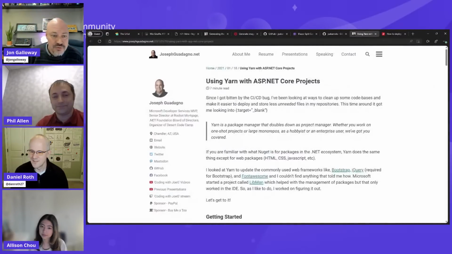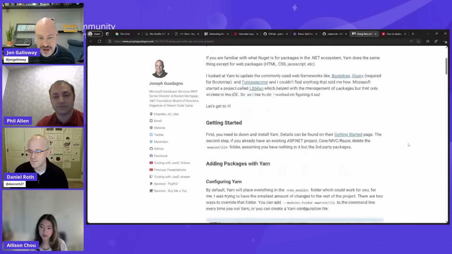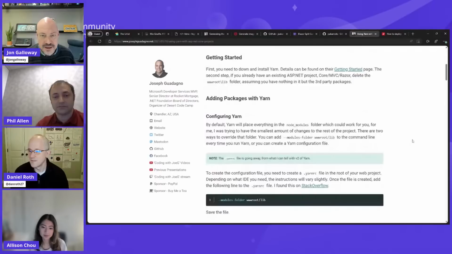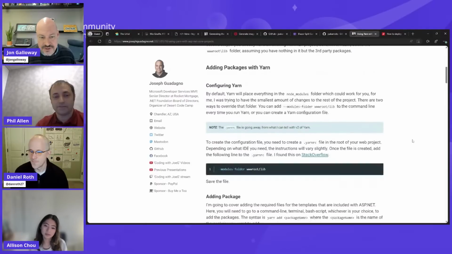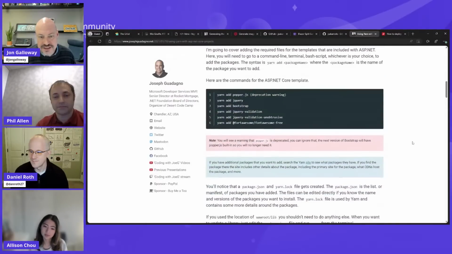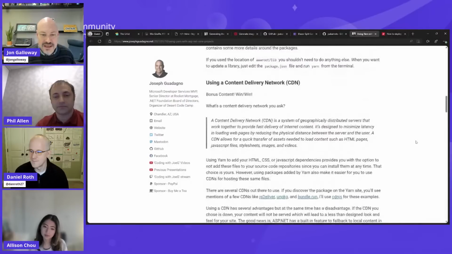I've got one from Joseph here. This is on hooking up Yarn with ASP.NET Core projects. The way he's set this up, he's got Yarn for managing his local dev libraries. So he shows doing the Yarn setup. And then in production, he's using CDNs.